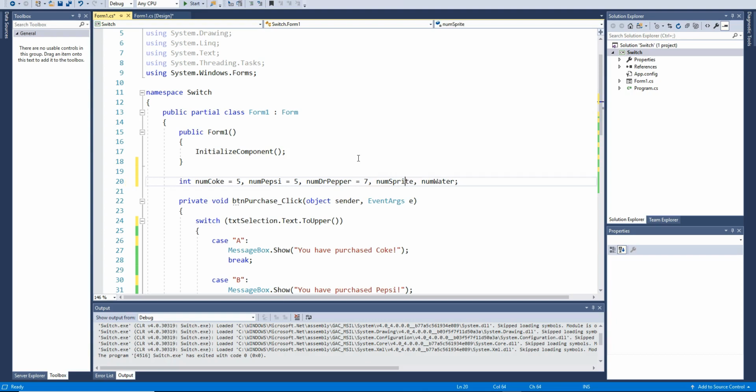And then Sprite, we'll say that there are 6 available. And water, people don't want to buy water because the water, let's say, is the exact same cost as Coke or Dr. Pepper or Pepsi, and people would rather have the flavored soda than water. So let's say we have 8 waters available right now. So those are our initial values.